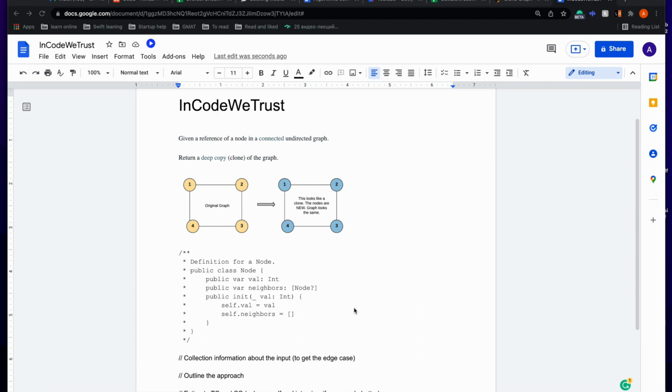So we are given this description at the top. Let's read it. Given a reference of a node in a connected undirected graph, return a deep copy, a clone, of the graph. So, okay, we have a couple things here. We know that the graph is connected and it's undirected, and we need to copy every node of it, create a clone of it, and connect it in the same way it was connected in the original graph.